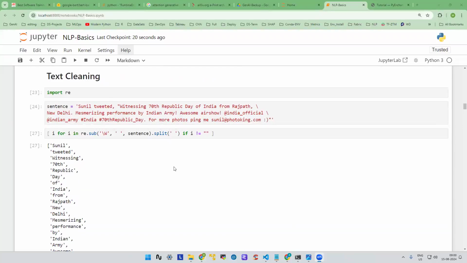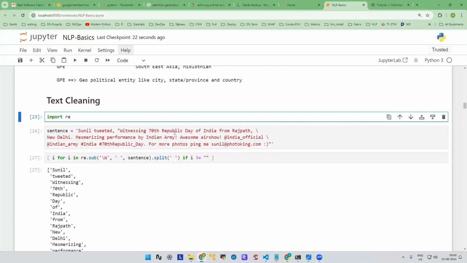All right, the next one is text cleaning. As I told you, we can either use the Pythonic way, pandas methods, or the re library.